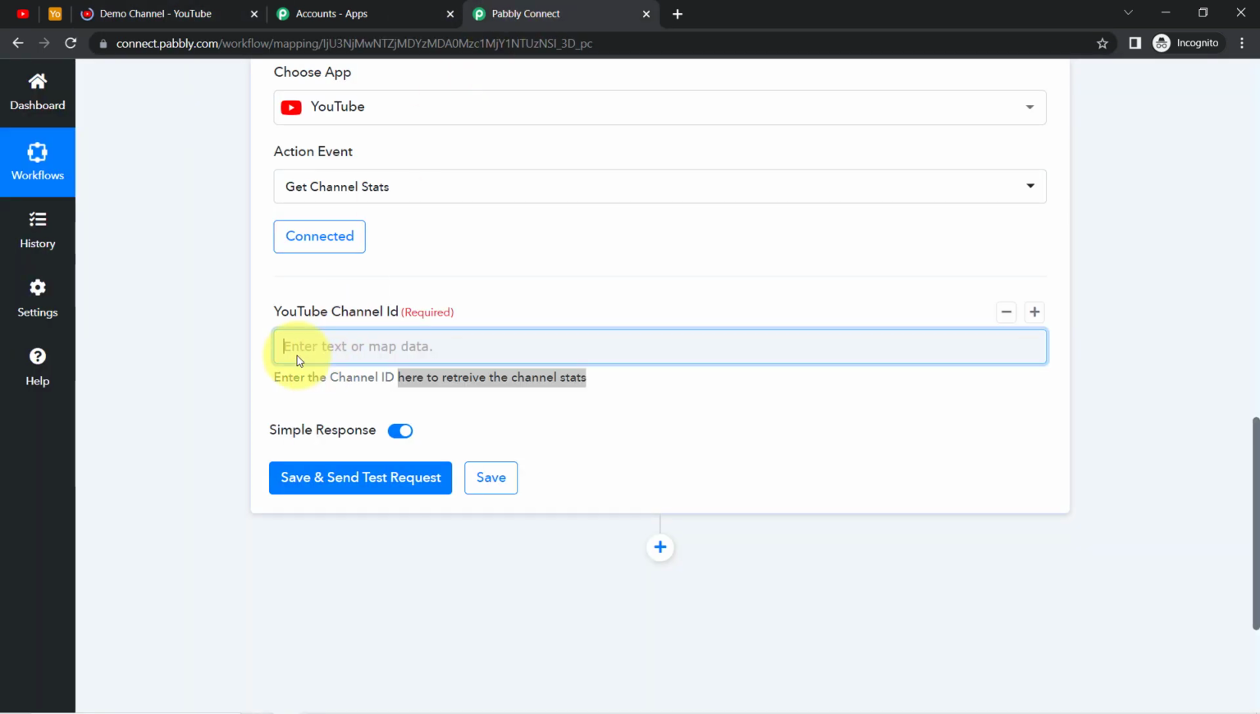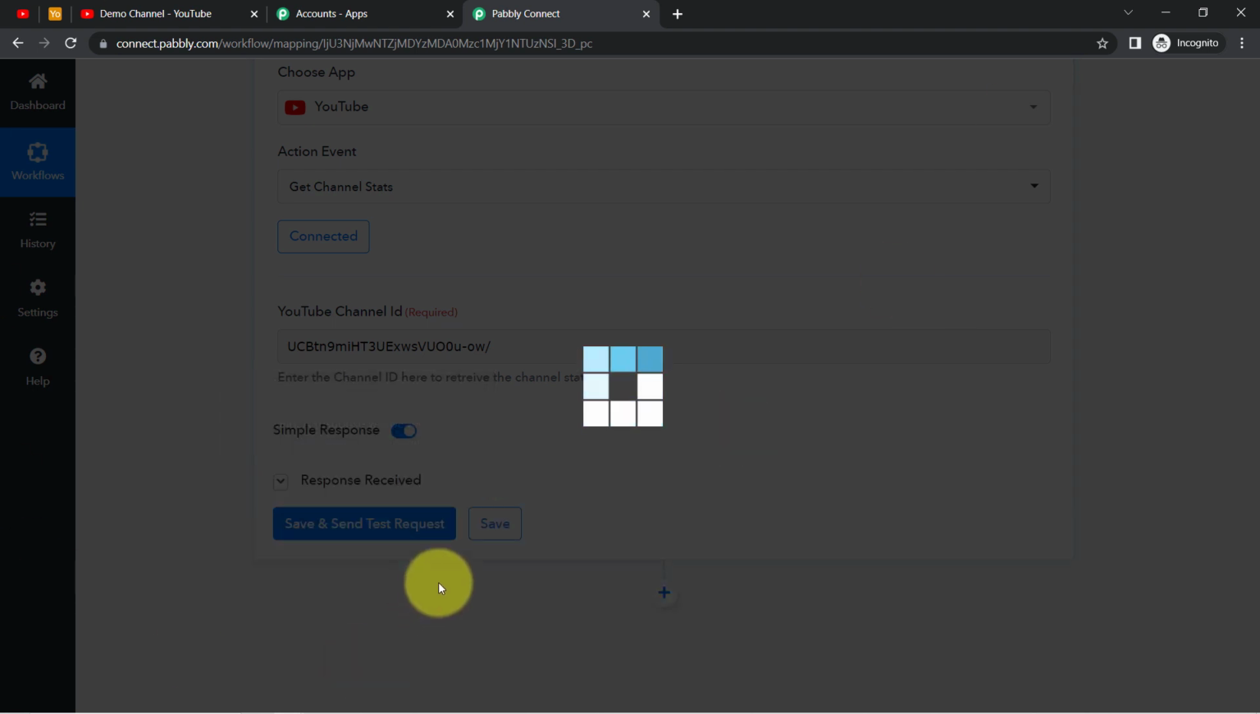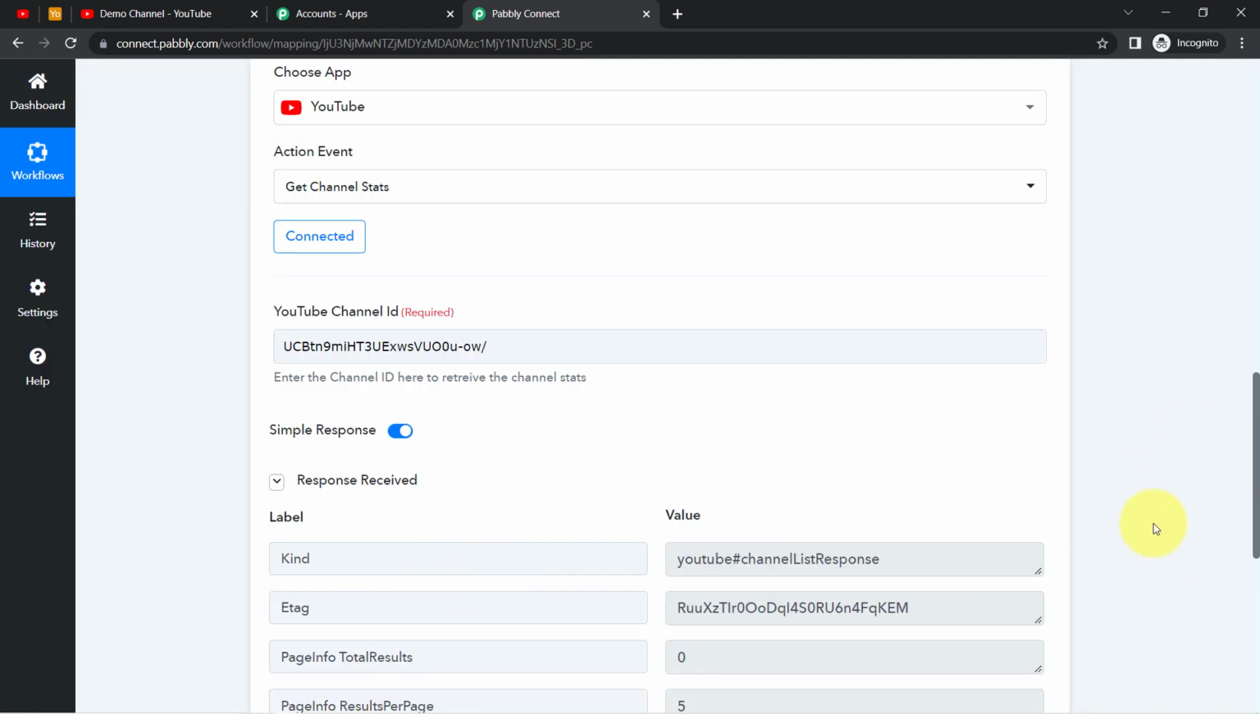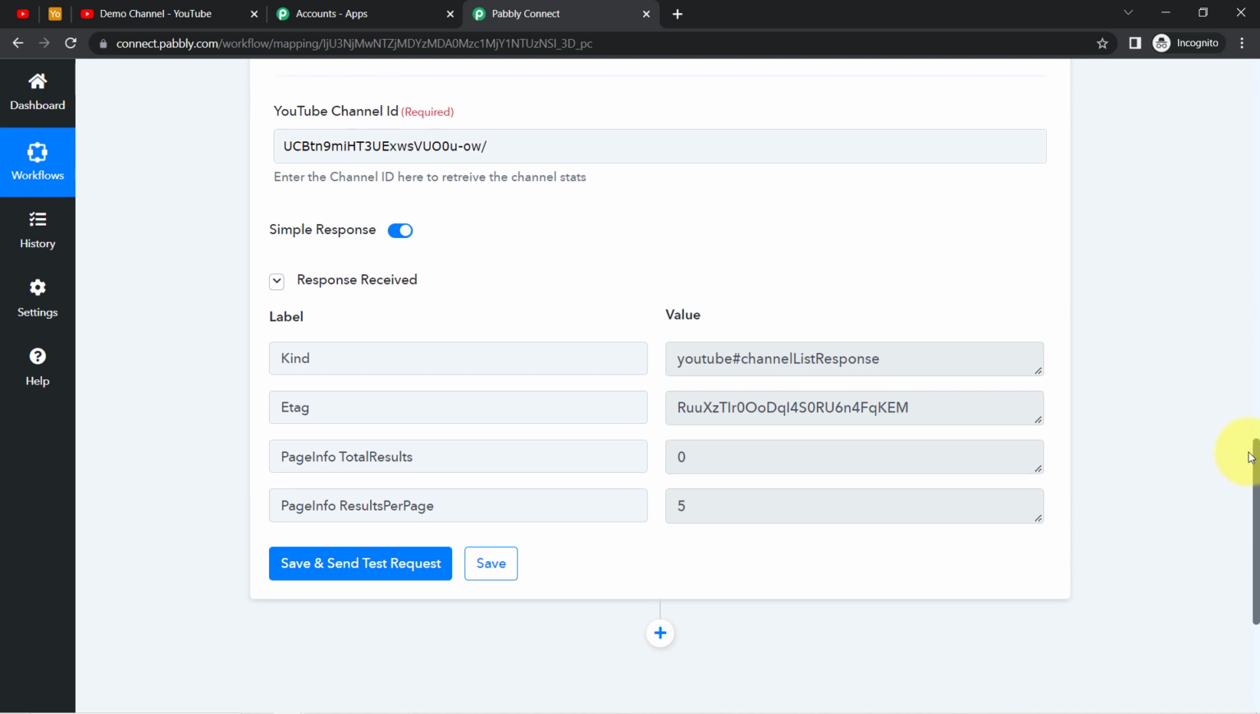Okay, so you can copy your ID and paste it here, and as soon as you provide the ID and click on save and send test request, you will see how it will provide you the channel access. Let me even show you.